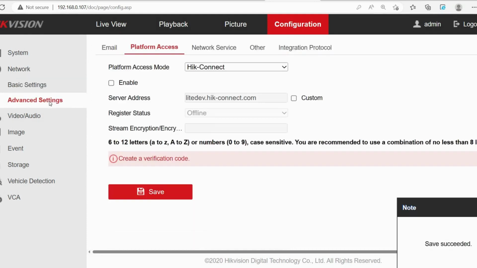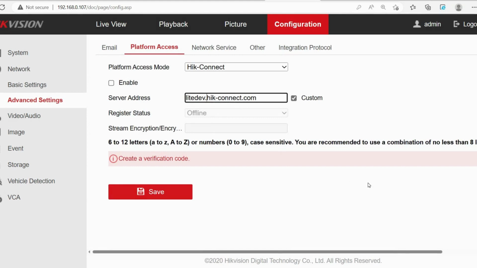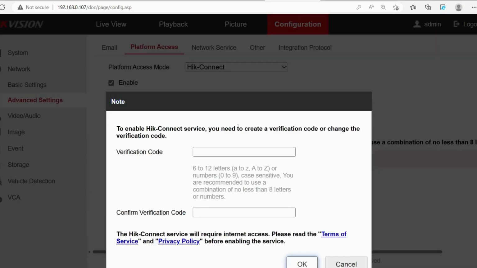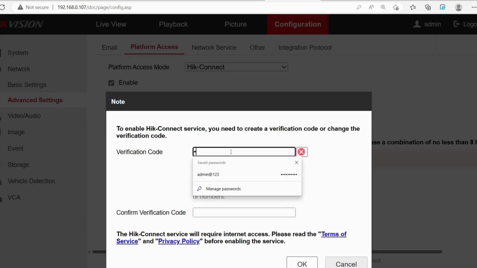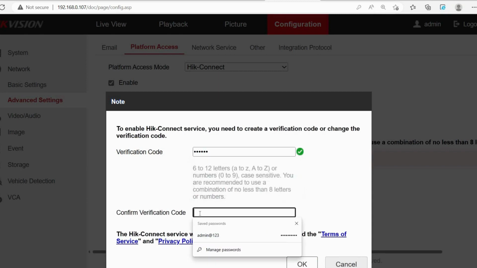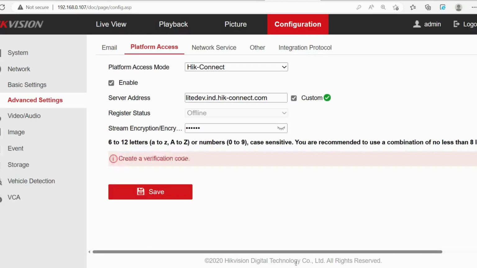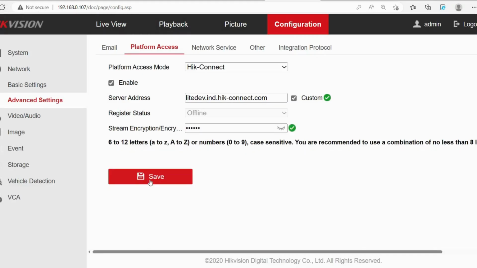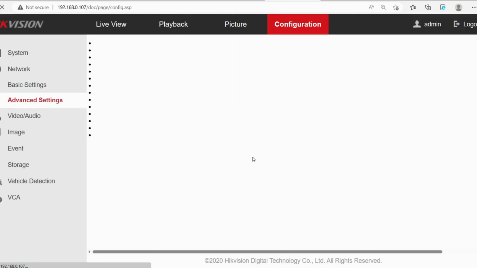Now select Advanced Settings, Platform Access. Then we have to change the server address to lightdev.int.hikconnect.com. Enable Platform Access. You will receive a pop-up message to set the stream encryption key. Type the verification code and save the settings. Now refresh the page. And the device will be online.